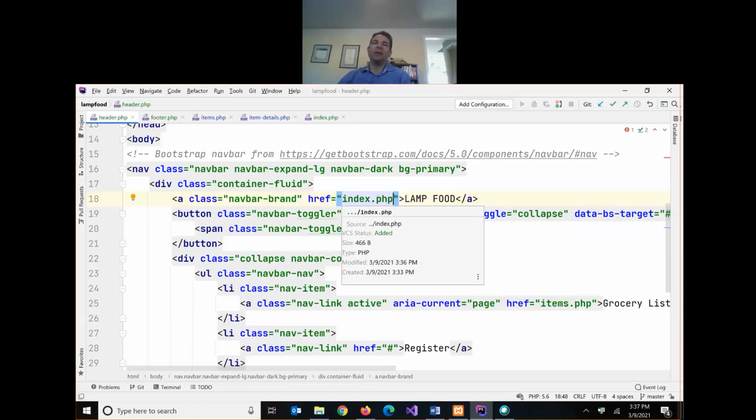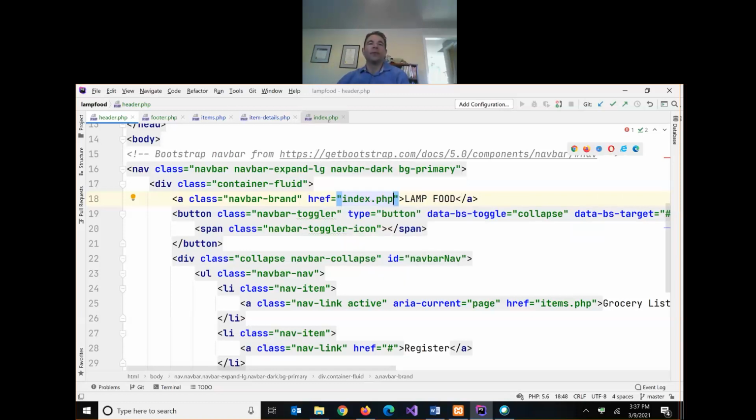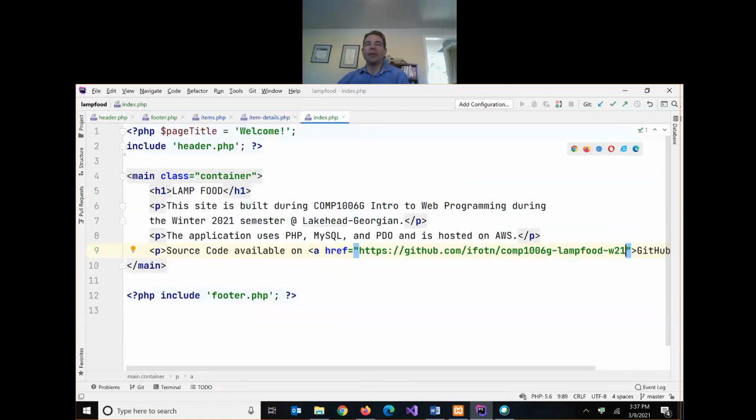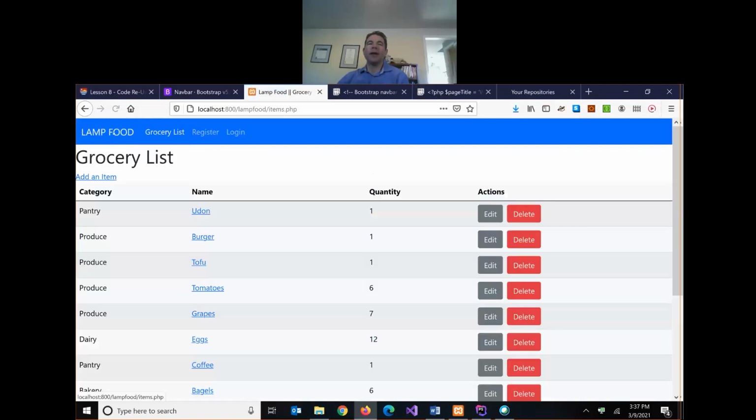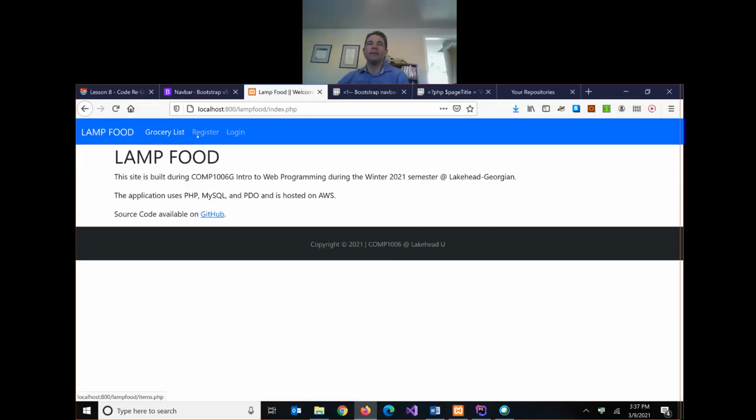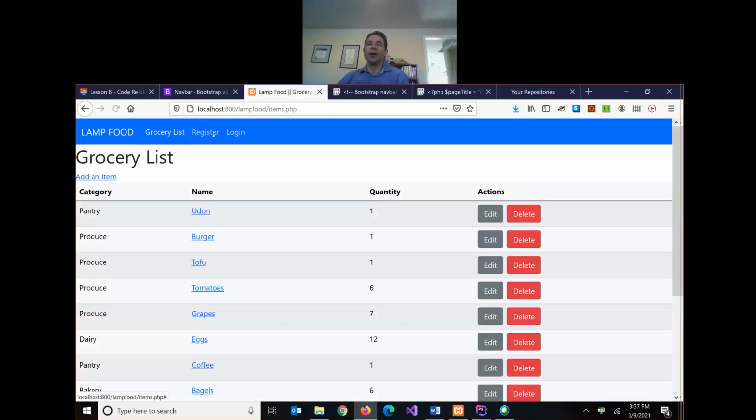So you can see how building a new page is easy when we have that shared header and footer. We set the page title, we include the header, we include the footer, and then the individual page content just goes in the middle. So now I can navigate around the site. We'll deal with register and log in next week.